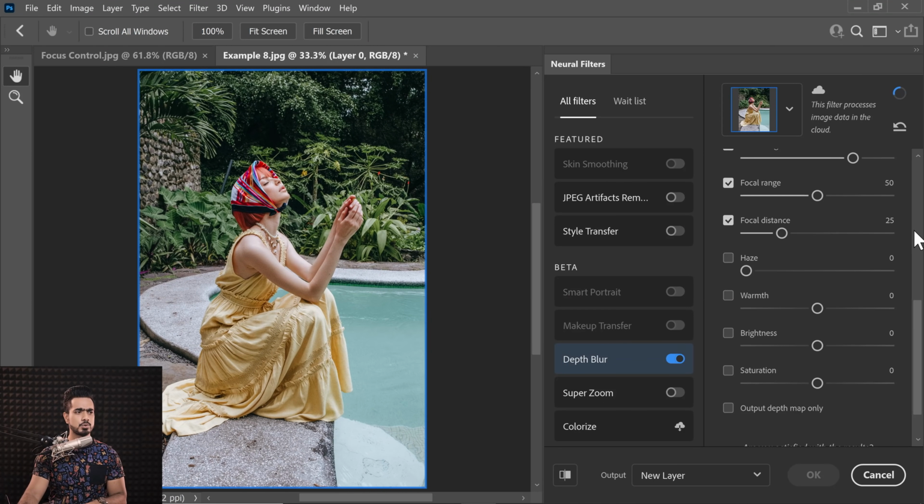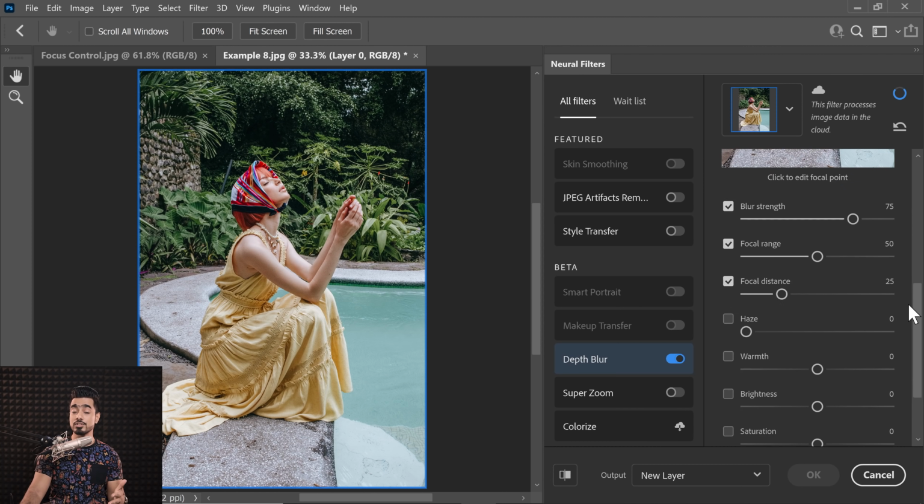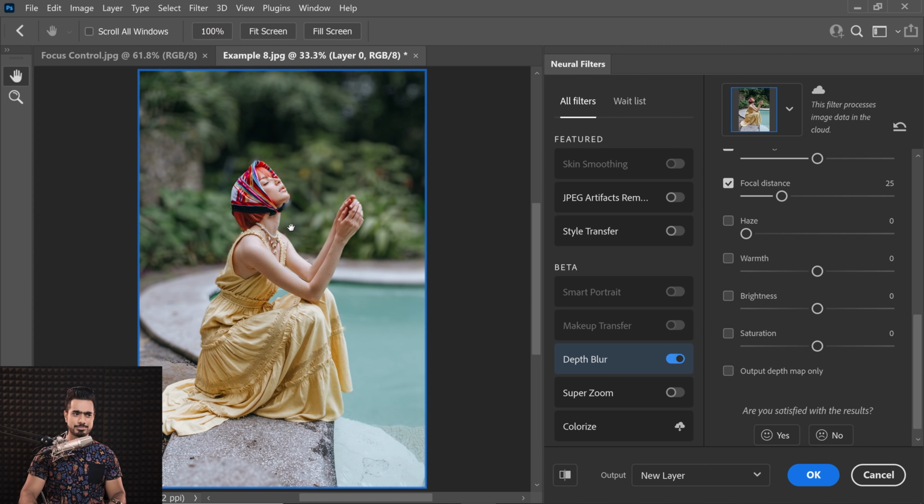This time we're going to look at what additional controls we have apart from depth control, like focal range, focal distance, or blur strength. Apart from that, what do we have and how do they perform? So have a look. The depth is pretty great. If we increase the haze, it's going to introduce haze in the background. And this can be pretty useful in separating the background from the subject.